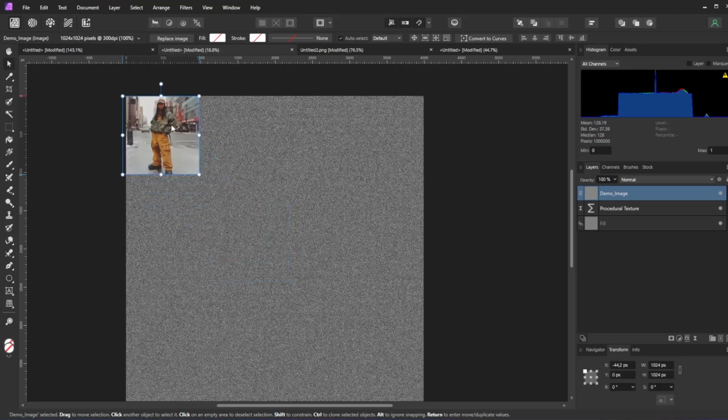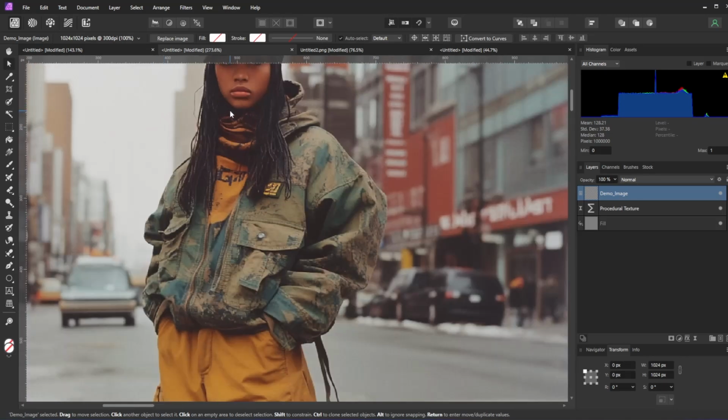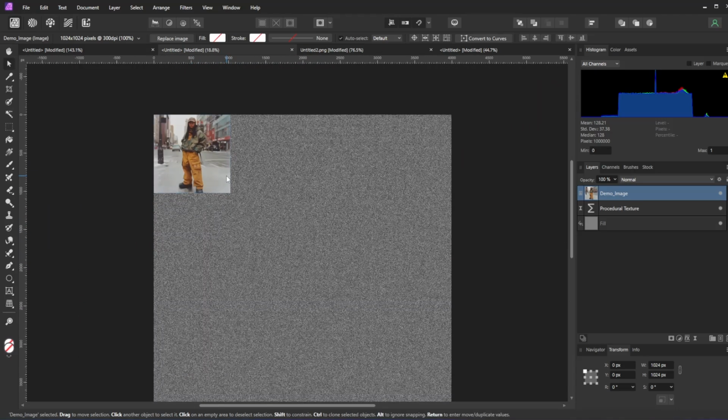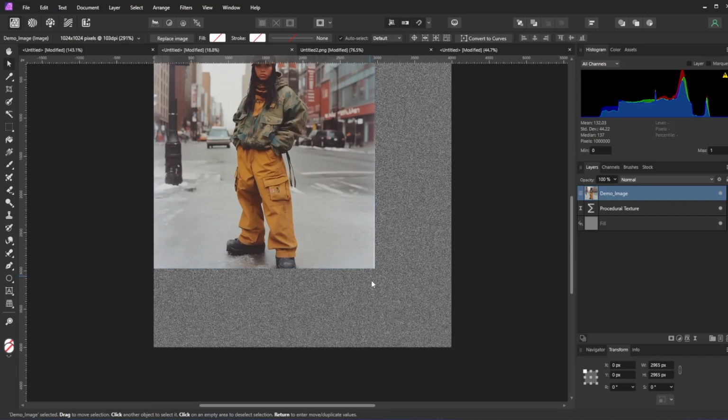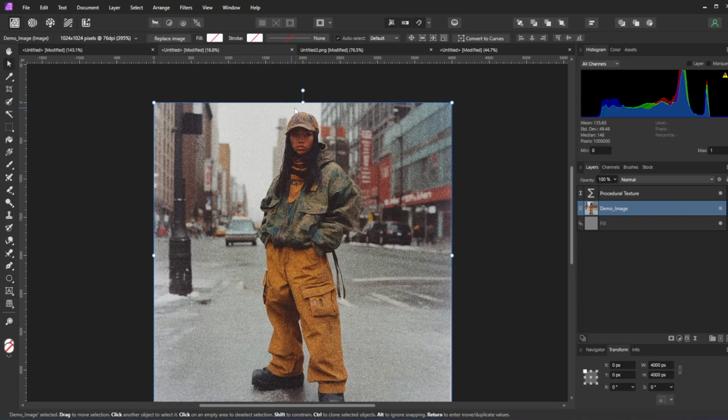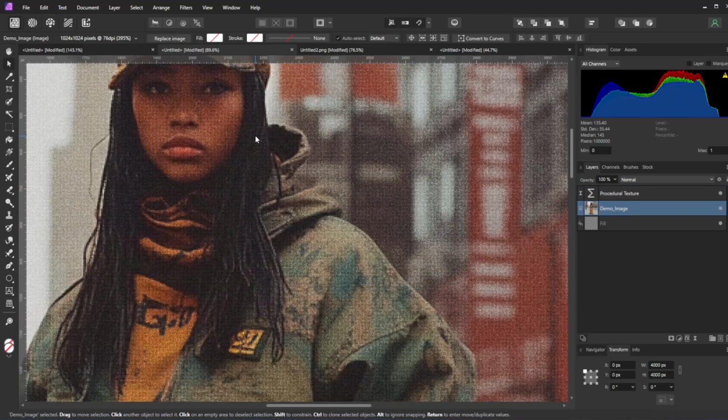I generated this with Midjourney. As you can see, it hasn't got great quality, but the grain will cover that. Drag the image layer below the grain. Now we have a grainy photo.